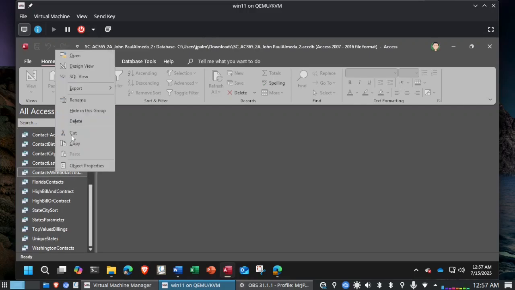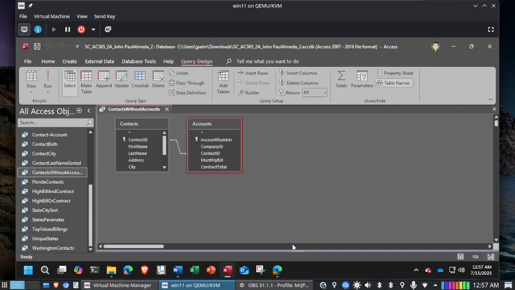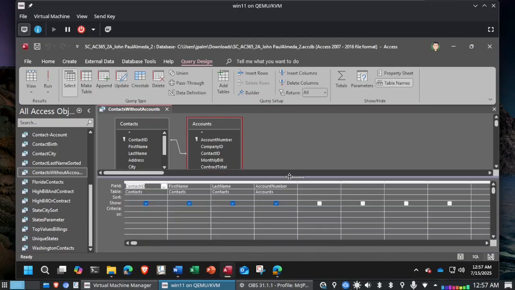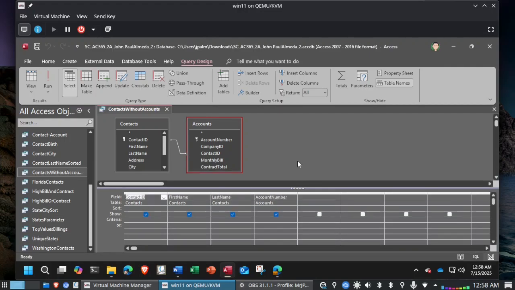Contacts without accounts, right click design view. And you can see that we have 2 tables here, and then there's a join line. So let's get into how this join line works.